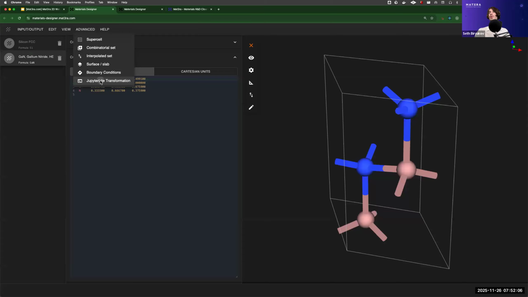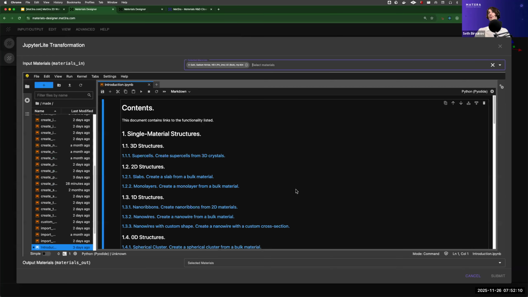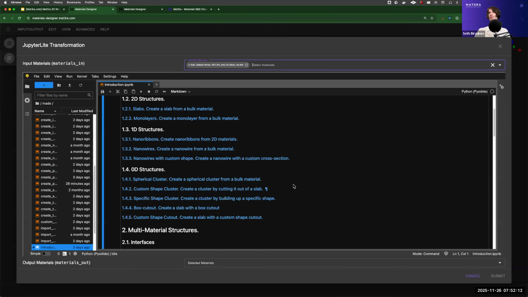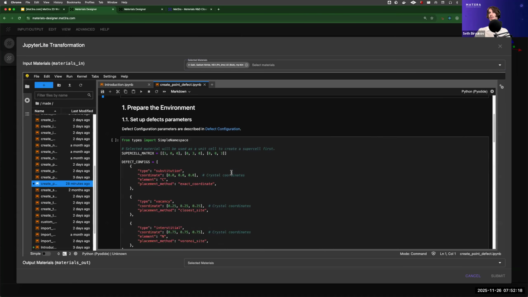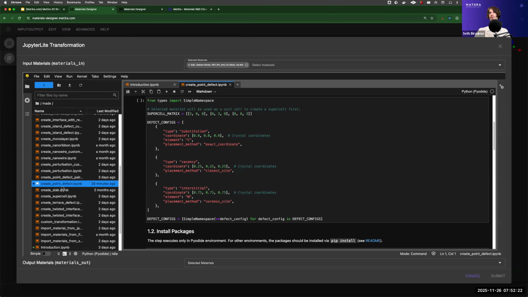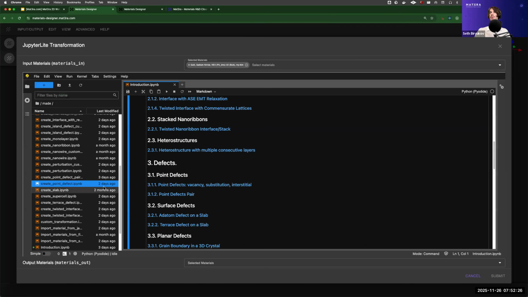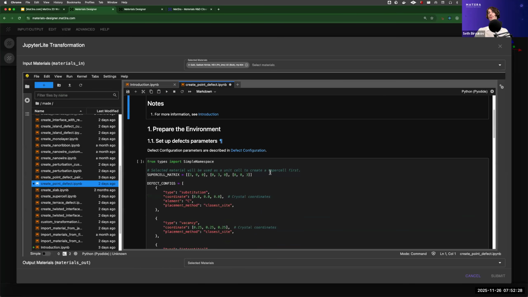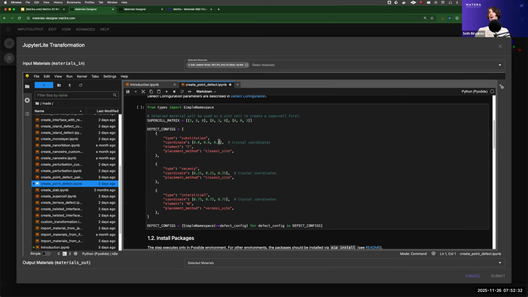Advanced Jupyter-like transformation. We'll select the gallium nitride and scroll down to the point defects notebook that we had. Again, we didn't save, so it restored to the original version. If we delete a notebook, it will download the latest version, so it will refresh basically.